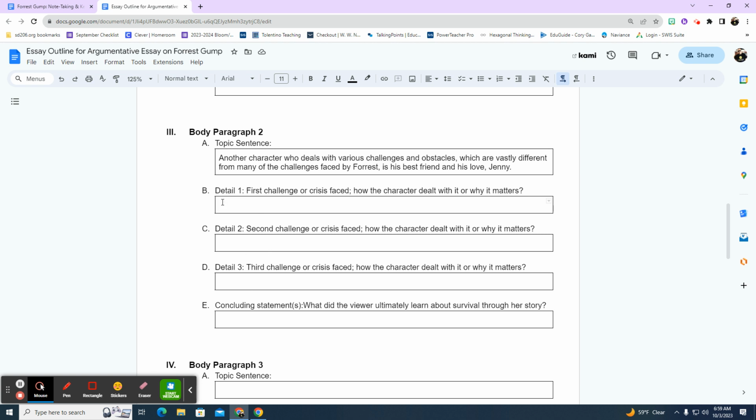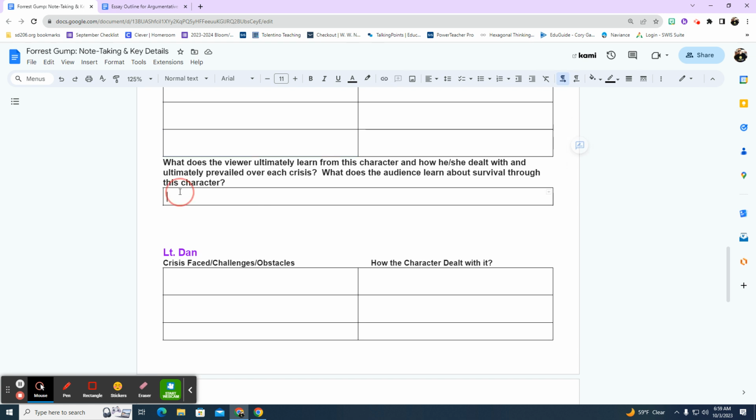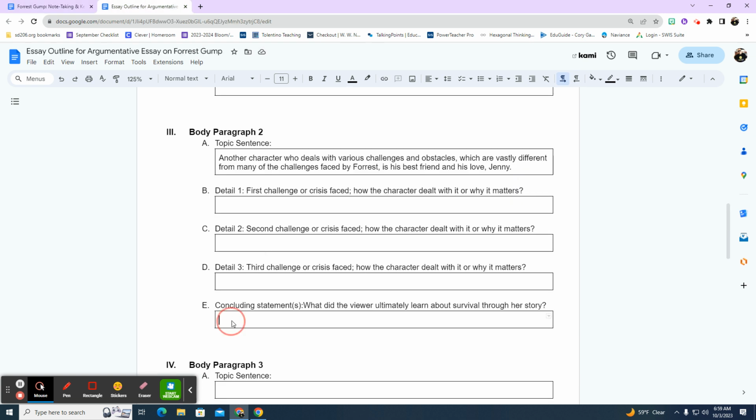Okay, I'm assuming you're back. And so you're ready to do your concluding statement. Again, you go right back down here, take your response to this question right here about what we learned through Jenny's character. Come over back here, paste it right there in this box about concluding statements. And your body paragraph two now should be outlined.